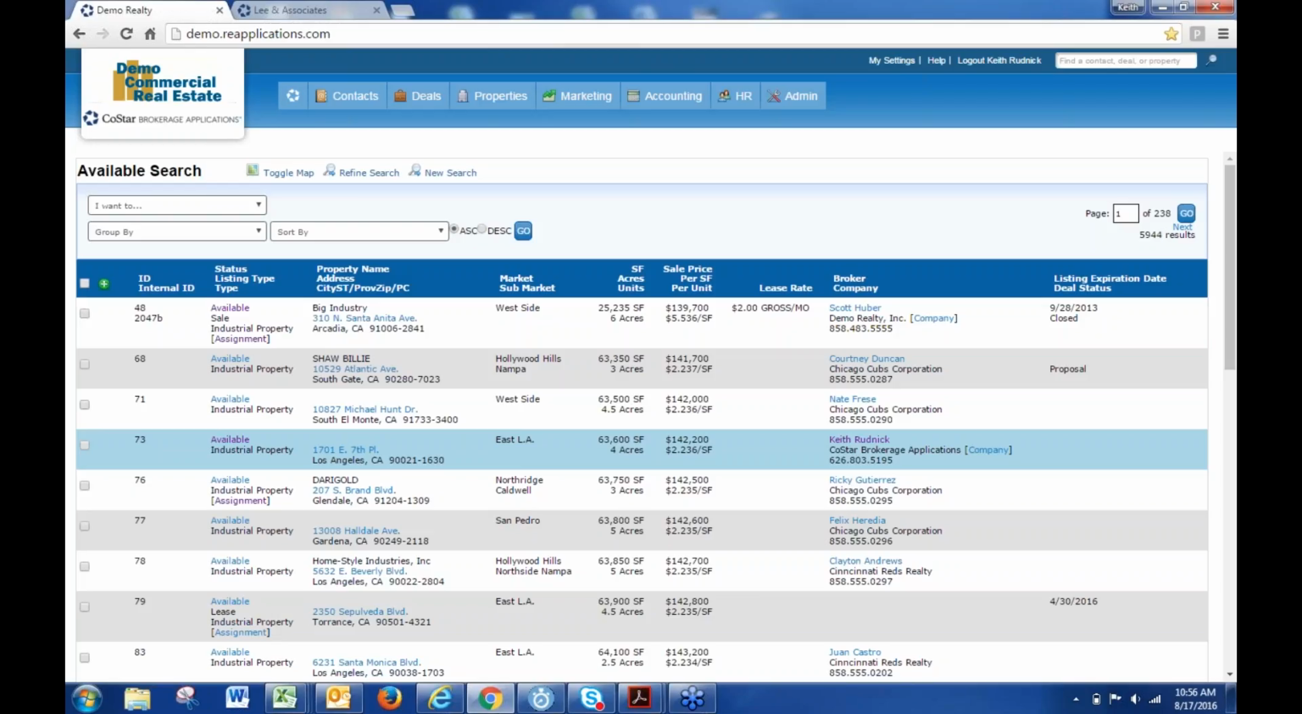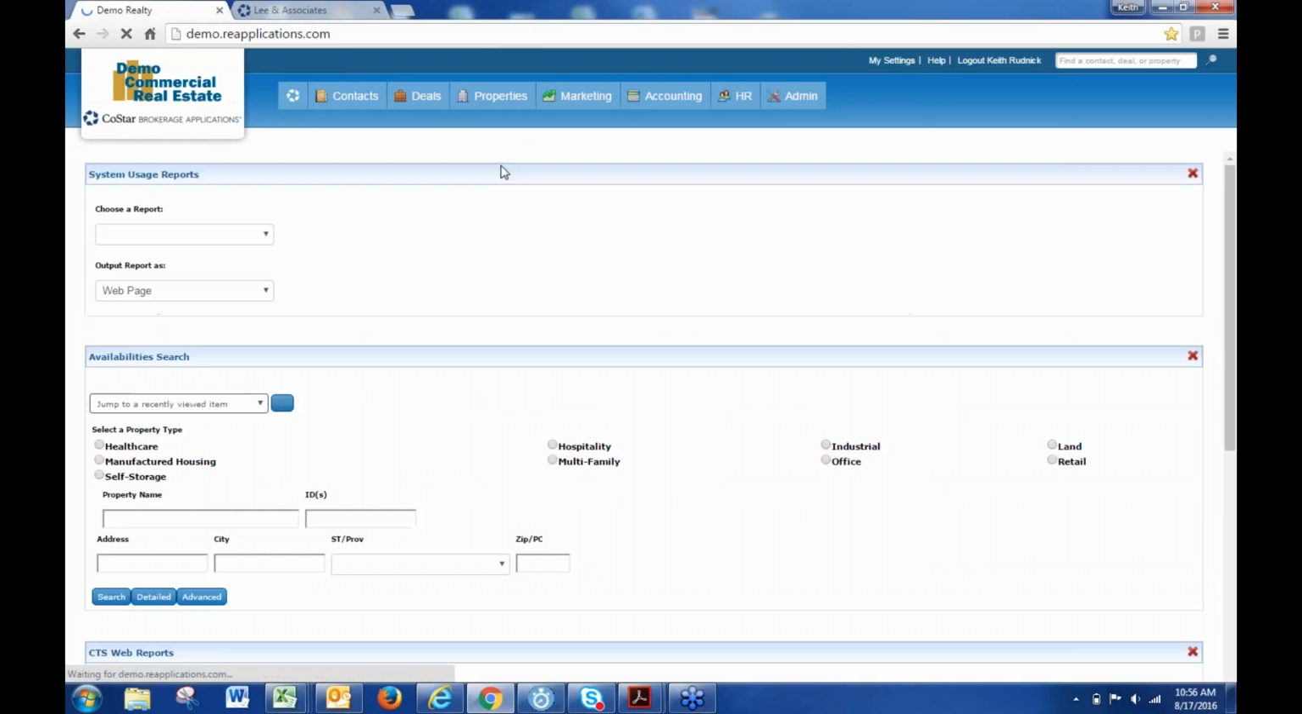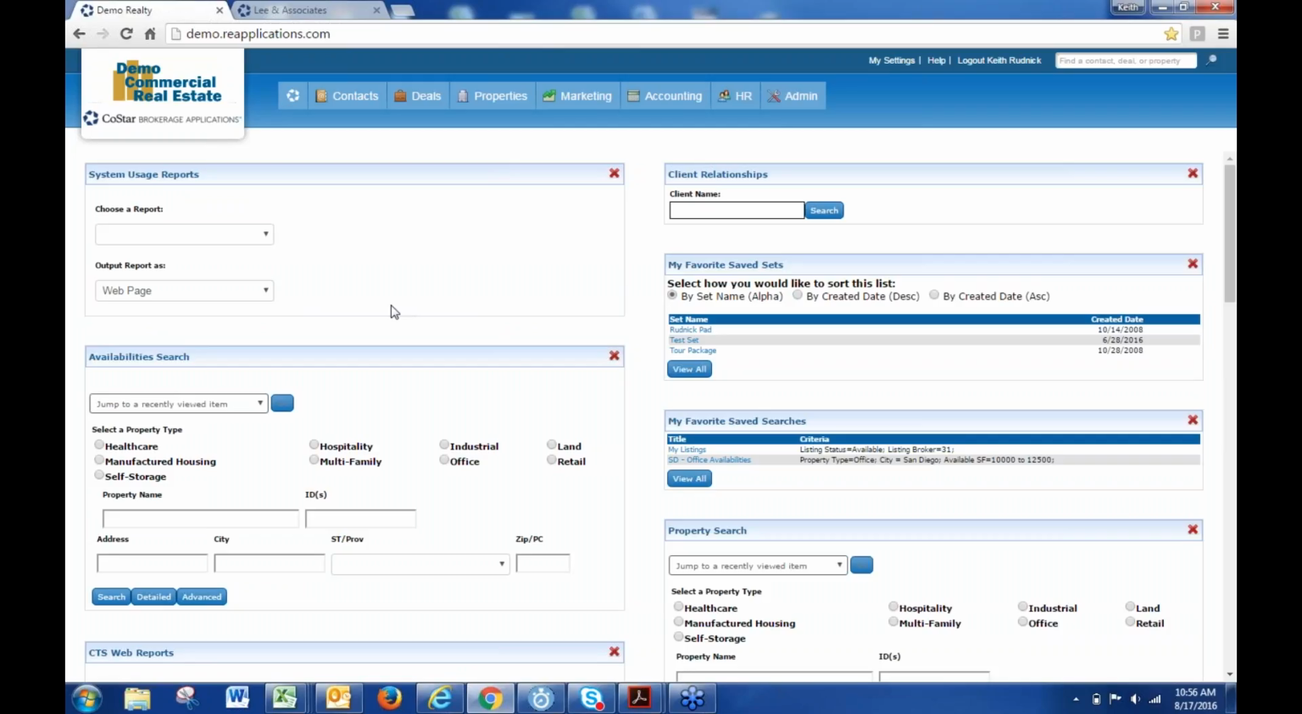There were a couple other things on the agenda that I wanted to talk about, saved searches and saved sets. I do think the saved searches, more specifically than the saved sets, is something that all of you should have set up for your specific agents.